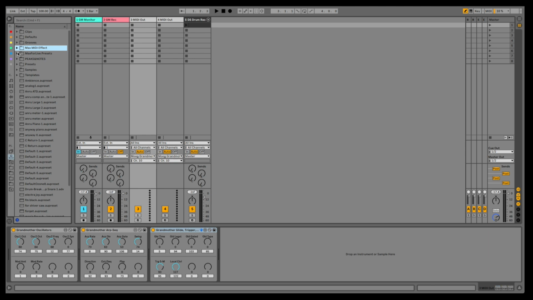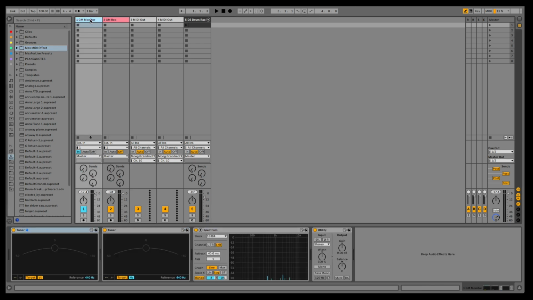Also, the download pack will include this particular Ableton Live project with several tracks that I have prepared. First is Grandmother monitor track. Here you can see 2 tuners.